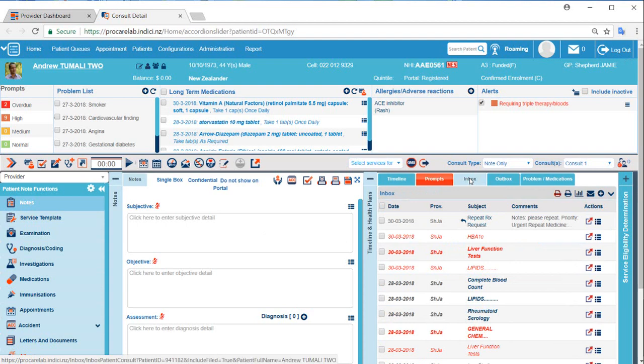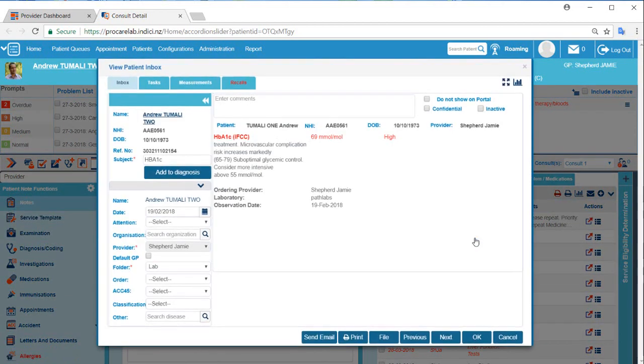So the next tab is the patient inbox. So if I've ordered any test results for the patient and they come back, they'll come into the patient inbox. And if there are any test results that are outside the normal range, they will be highlighted in red, so I'll know straight away. And then I can click into these and see exactly where that abnormality lies.